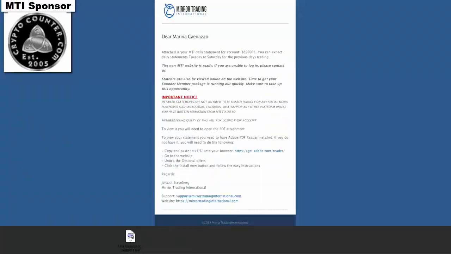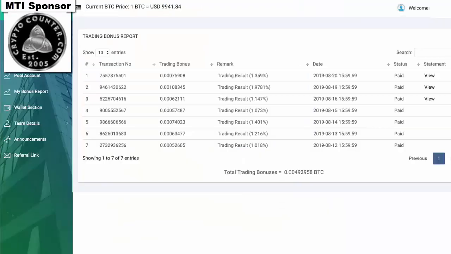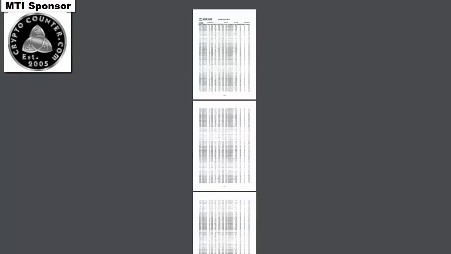Each day you will receive a statement via email telling you the results of the trades. You can also log into your back office to see the results and your statements. Click on the View option to see your daily statement. That is your account and how to see the results from daily trading.